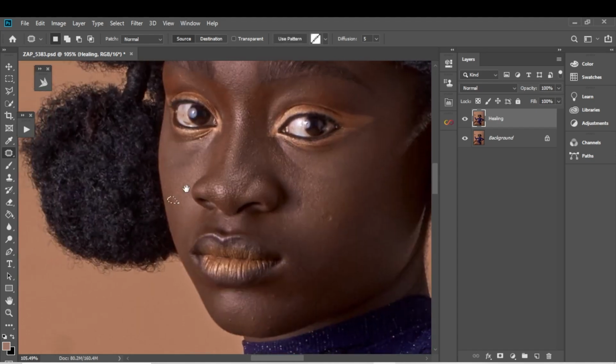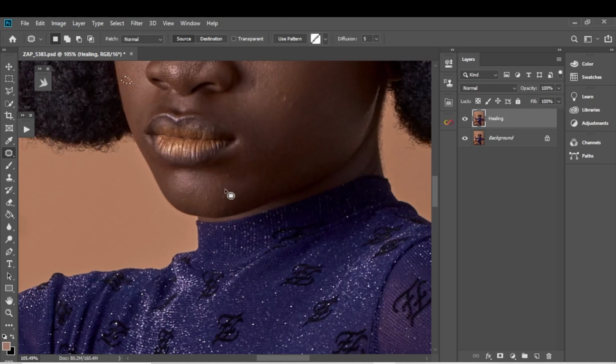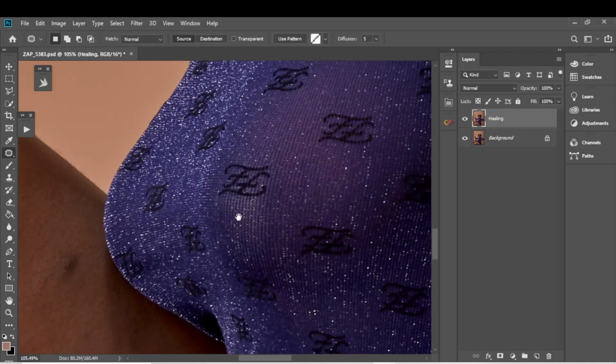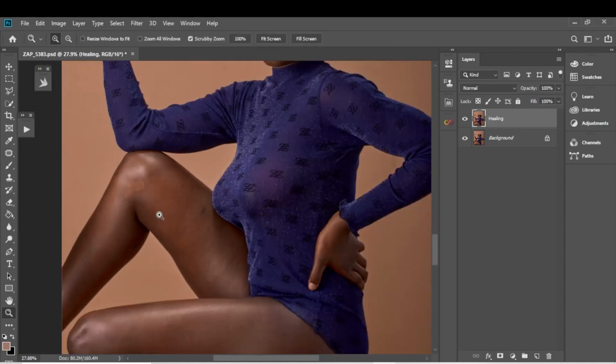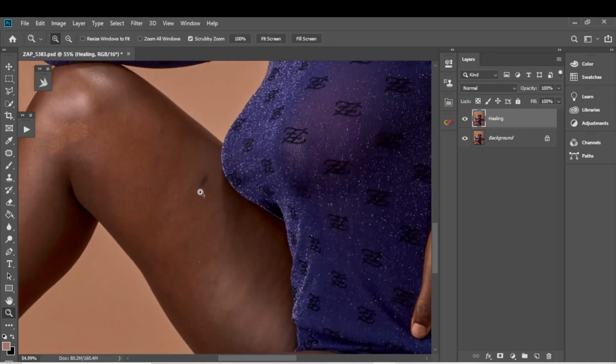So the idea is just to remove the obvious blemishes from here. That's just the major idea. I don't have any intention of removing the entire blemishes. Okay, so let's come to the last version and then go ahead and patch out the unwanted parts.